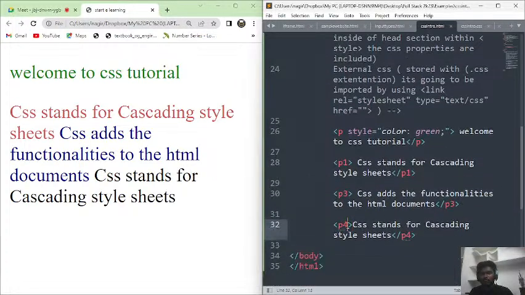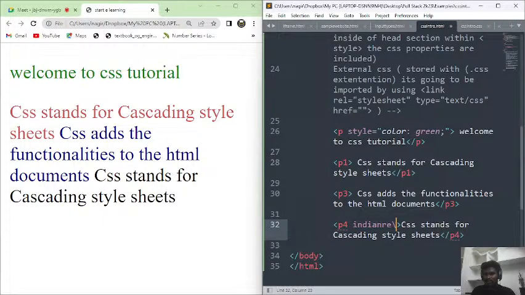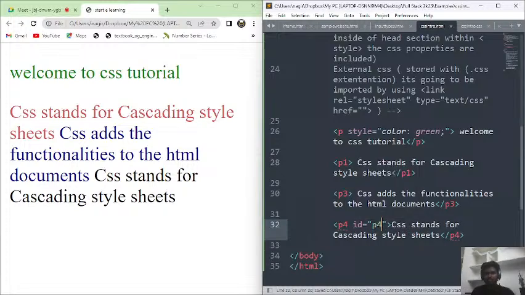While you are creating the ID, you have to give it like this: P4 followed by id equals, and within double quotes you mention the ID name. So P4 we created, right? We'll see the output now. See here, CSS stands for cascading style sheets, and this is how it's displayed. Now you are clear with this ID, right? We can include the CSS properties by using IDs as well.